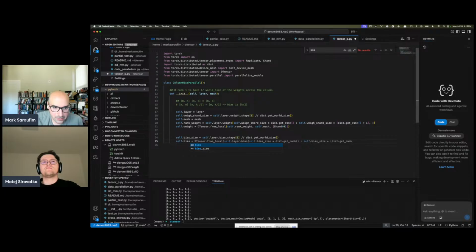And then self.bias weight equals self.layer.bias. And then you basically have self.bias size times the rank. This looks right. Yes. There's no more additional than self.bias. Equals DTensor from local bias weight, self.mesh.